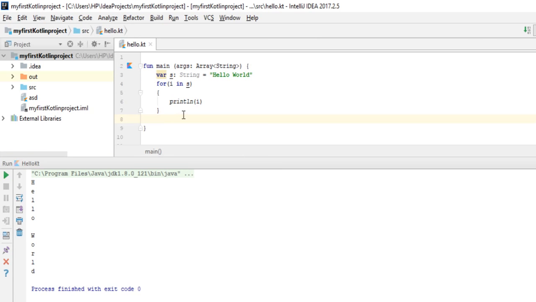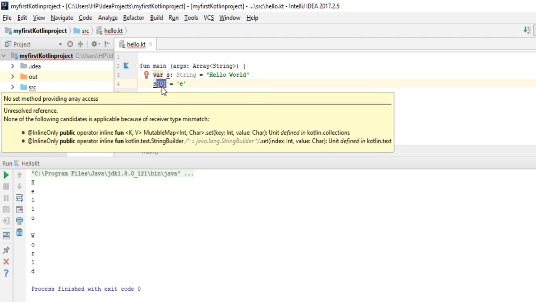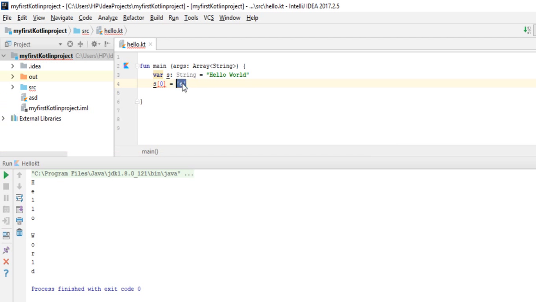Now when you create a string, it is an immutable string, and immutable means that you cannot add or delete any item from the string, or change a character in the string. For example, if I try to write s of 0 equals any other character, for example e, you can see here that we have an error. So strings in the Kotlin programming language are immutable and you cannot add an element, or change an element, or, you can say, you cannot modify your string.